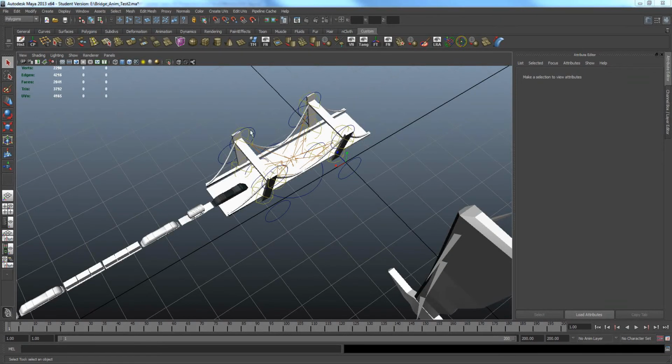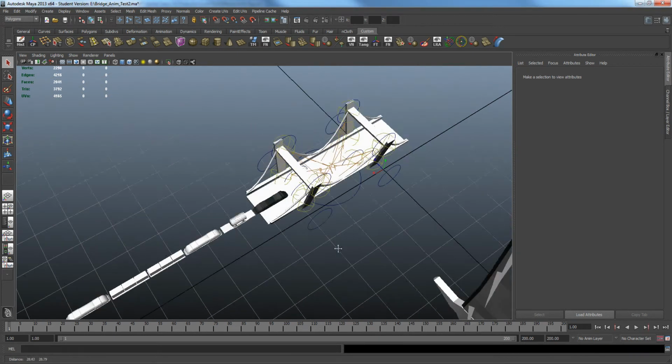Okay, I'm going to do a quick video blog on all the animations of our level and describe how they work and what we're using them for. This is the first animation I'm going to be showing.